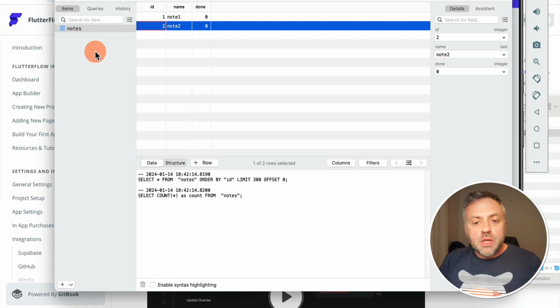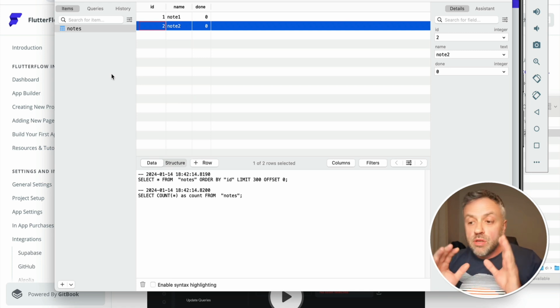And so here you can create more tables, you can create views, you can create relationships between them. You can have one-to-one, one-to-many, many-to-many relationships. All the relationships that you can create with Supabase, you can do all of this right here in SQLite.